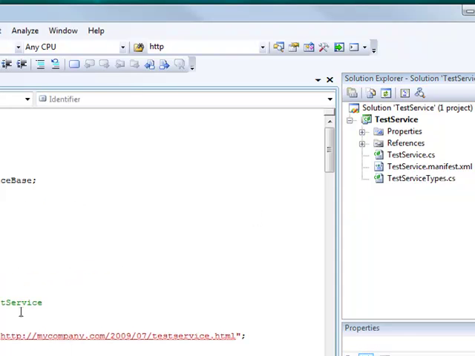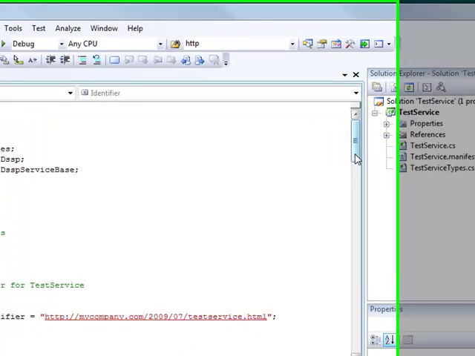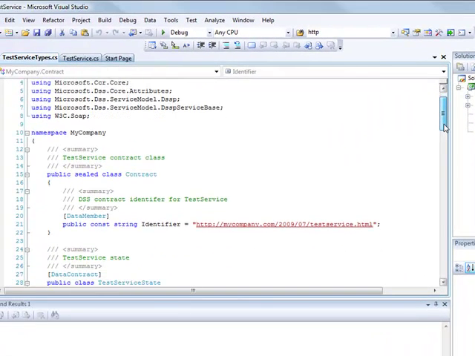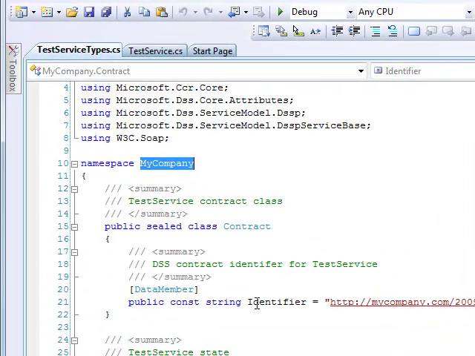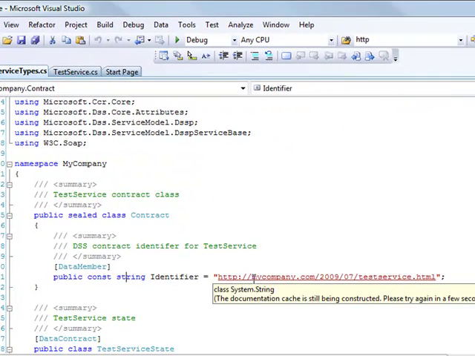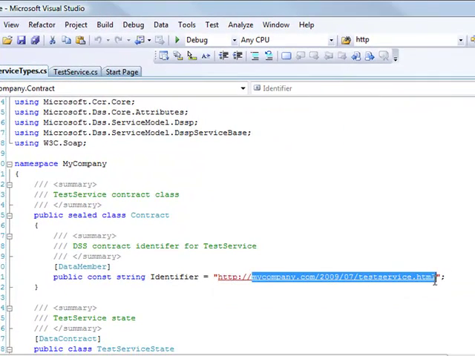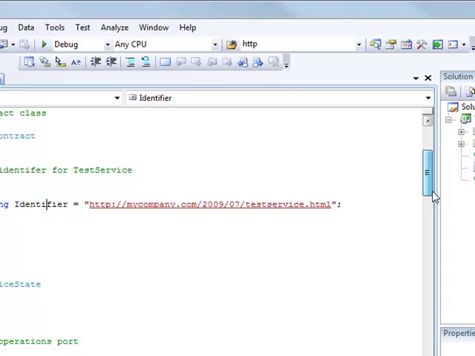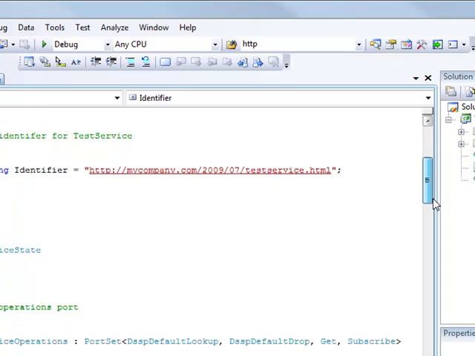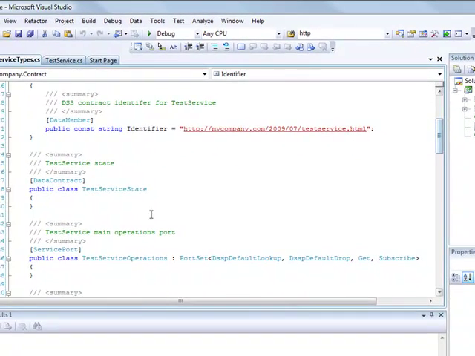servicetypes.cs. This one contains information about how you interact with the service. So you remember I specified my company as the namespace. I've got a contract identifier here, and again, here's the URL showing you that it's mycompany.com 2009-07, and it's called test service. That identifier is unique. There should only ever be one service with that name, so it allows us to distinguish between services.